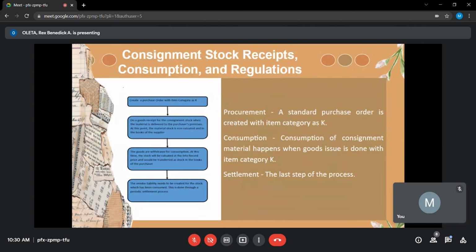Next, we have the consumption. Consumption means the using of a resource. In this particular case, consumption of consignment materials happens when goods issue is done with item category K. To elaborate the process, a production order was created and a goods issue was done with the item category K against the production order. Generally, the consignment materials are part of the bill of materials, which we call BOM. The goods issue document is posted in such a case when activity confirmation is done for the production order.